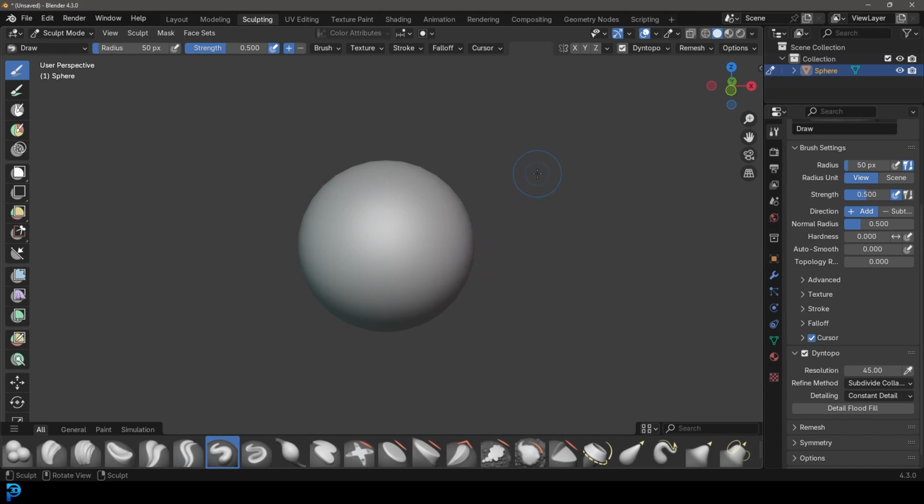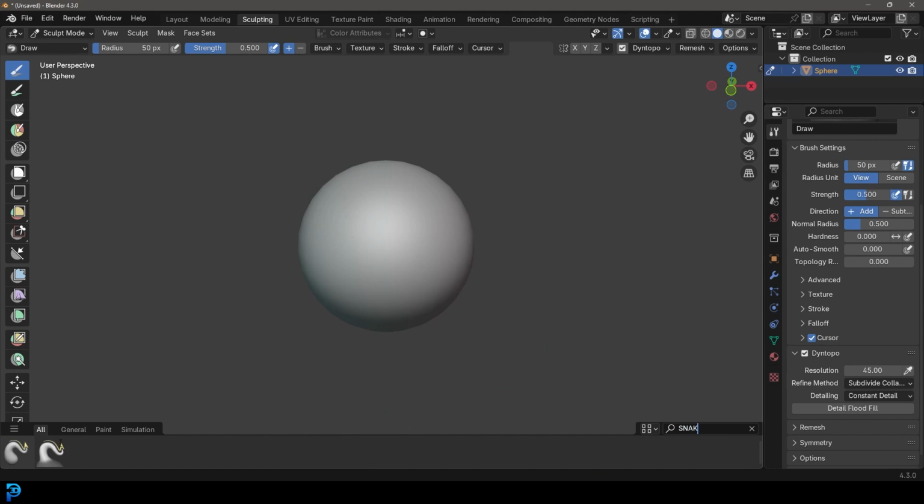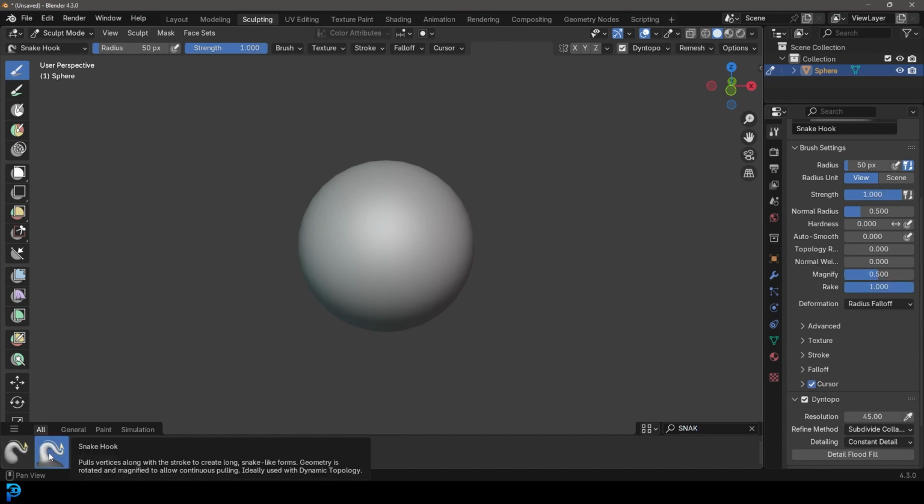And now for the tools. So in an older version of Blender, you'll have your tools here, but in Blender 4.3 and newer builds, you now have the tools panel down here with the asset browser. So what we're going to do is come here and search for snake, and we're just going to use the old school snake hook brush right over here. It just says snake brush.